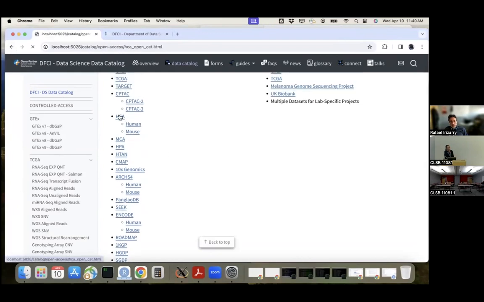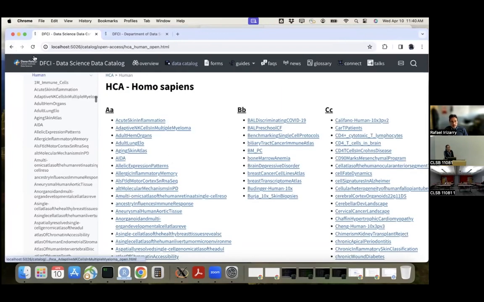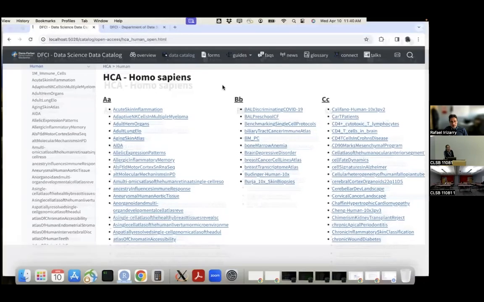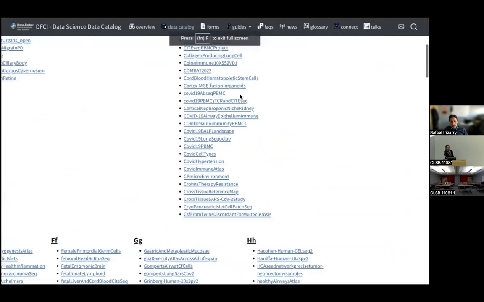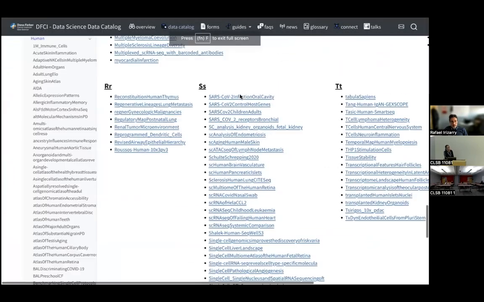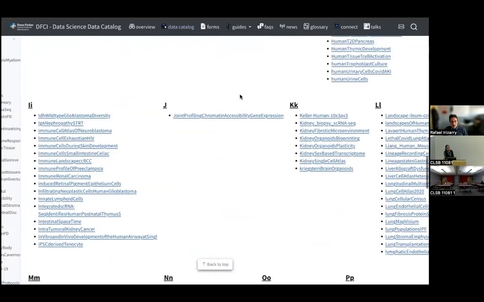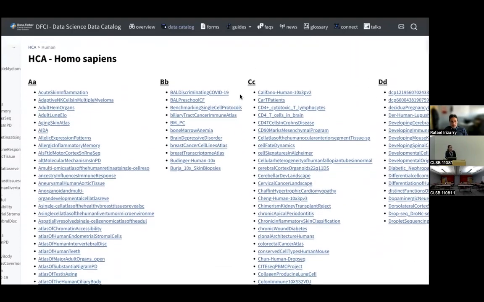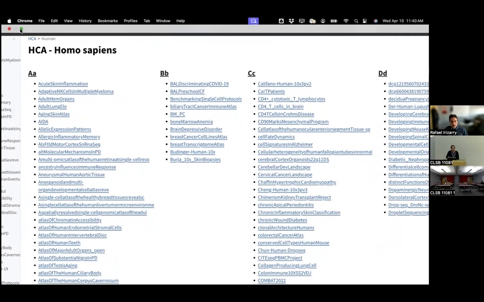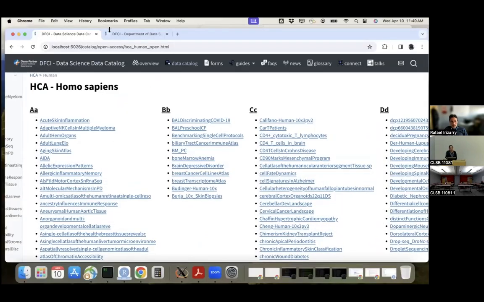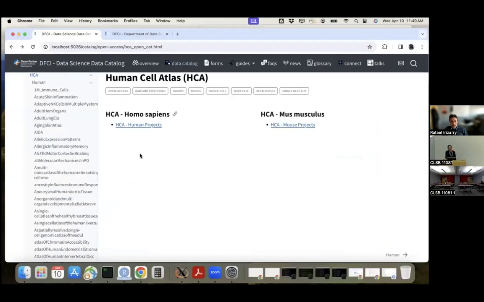And HCA is one of the huge data sets here. As you can see, there are hundreds of data sets that have been processed and made available to the public. So it's mostly Human Cell Atlas data. And we have it for both human and mouse.